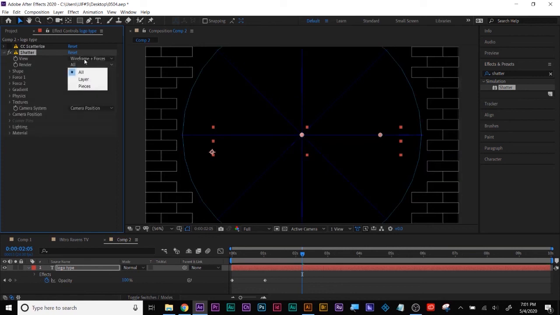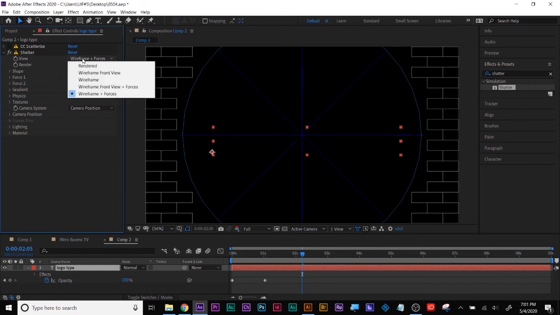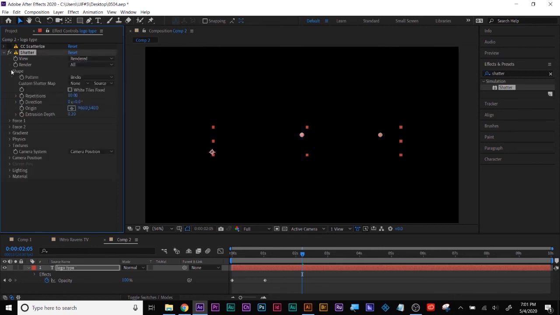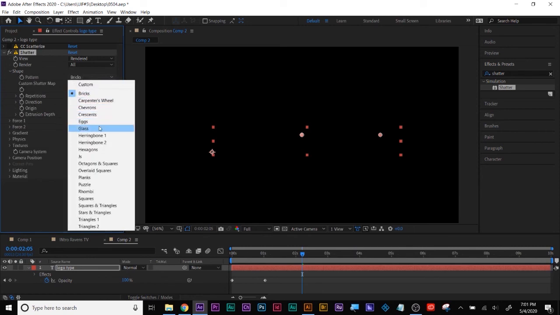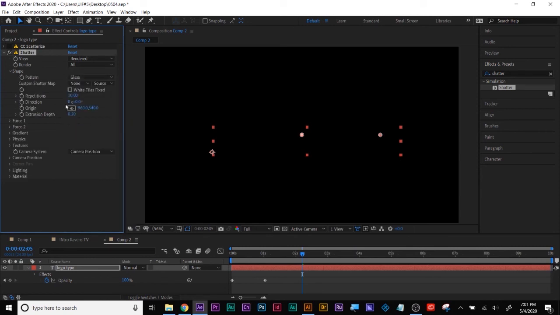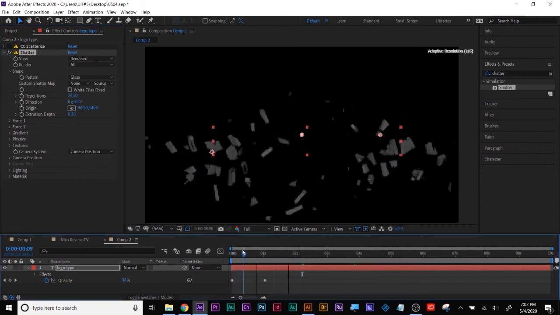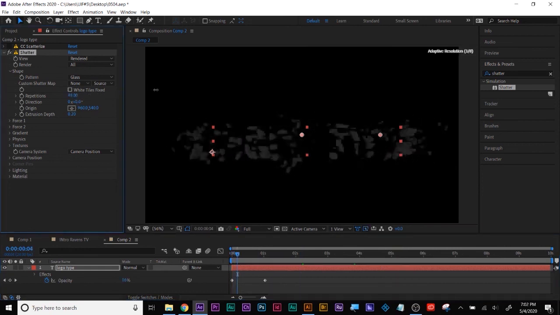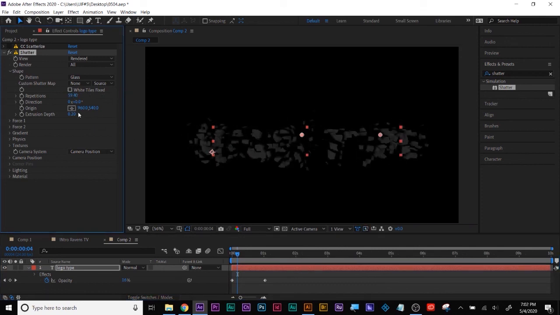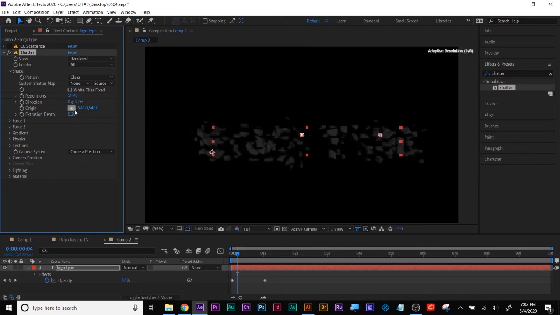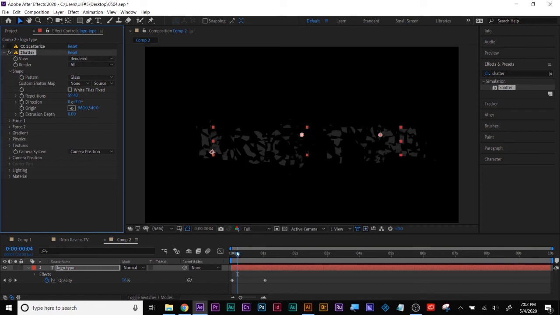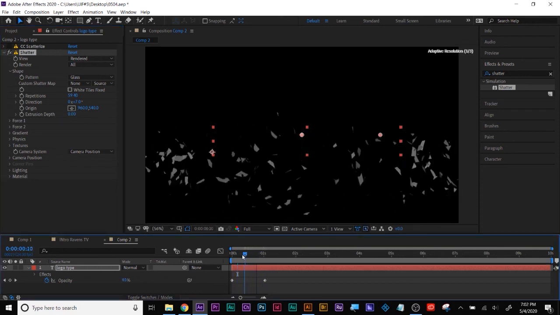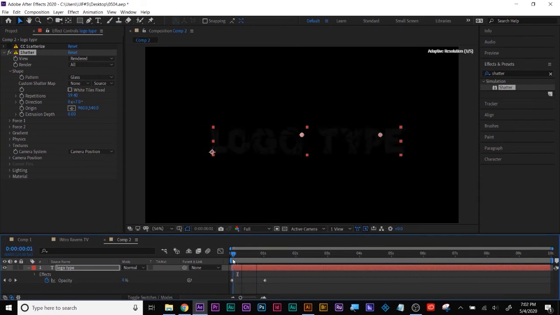And shatter, let's do that. Rendered look, the shape of it. Let's try glass. Sure. Up the repetitions. So now you see the more repetitions I have, the smaller the pieces are. You change the direction of them. You can even extrude them to make them be a little bit more three-dimensional. So it's really which look you want.